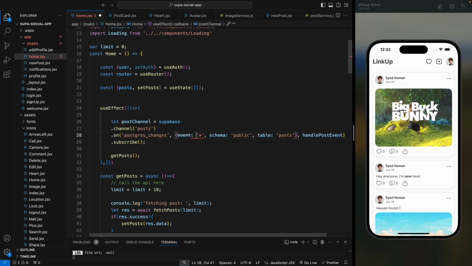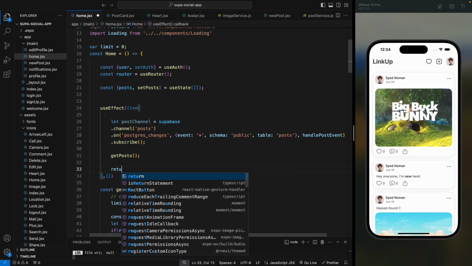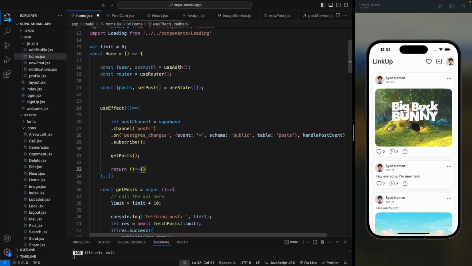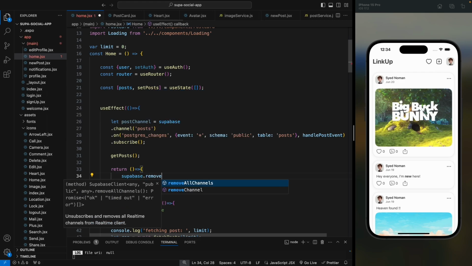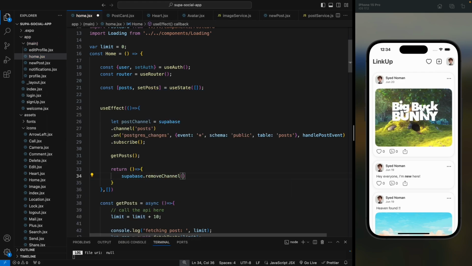This should have a colon like this. So we also need to unsubscribe from these channels. So let's return a callback from this useEffect, and inside this we can use the supabase.removeChannel function, and then we need to pass the post channel function in here.